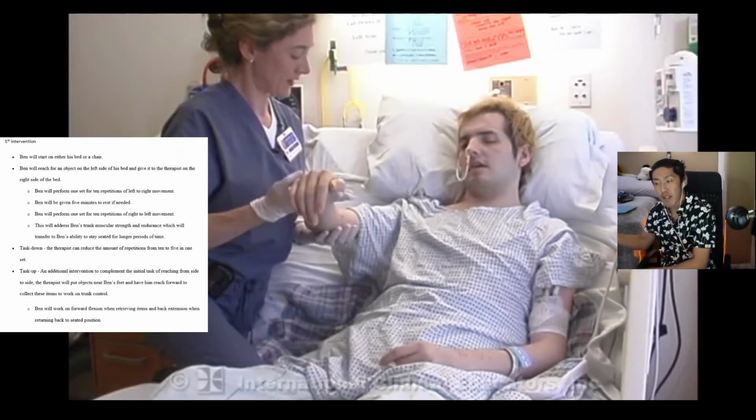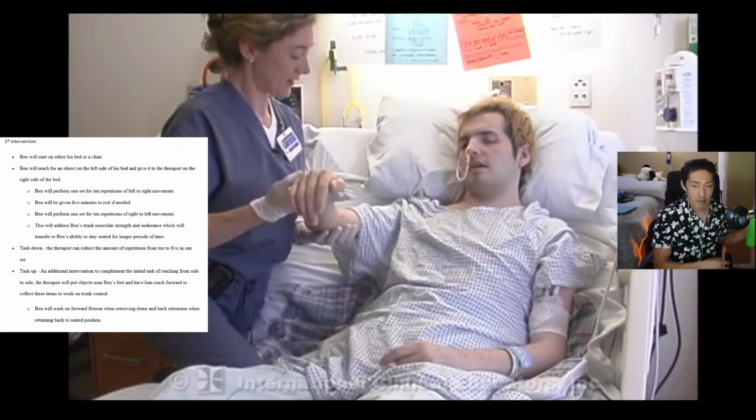I'm going to have him grab those 10 items with that unaffected arm. So it'll look like this: grab it, and I want him to turn to the therapist on the left side of the bed and hand it to the therapist.